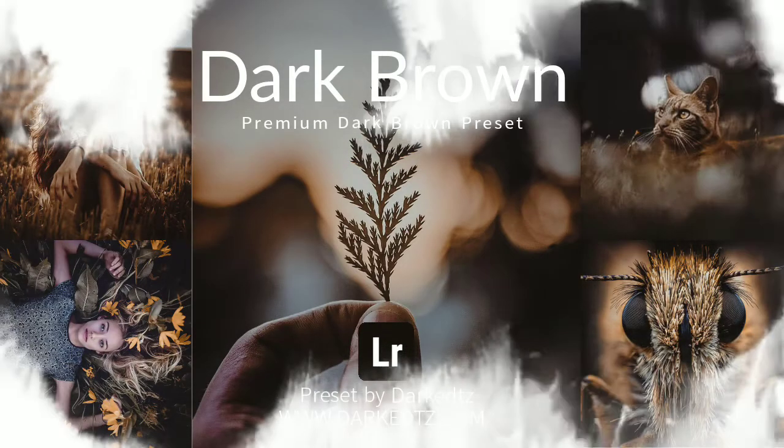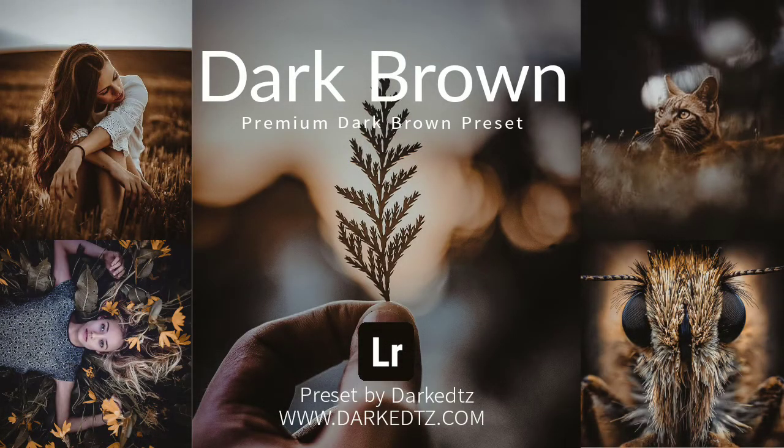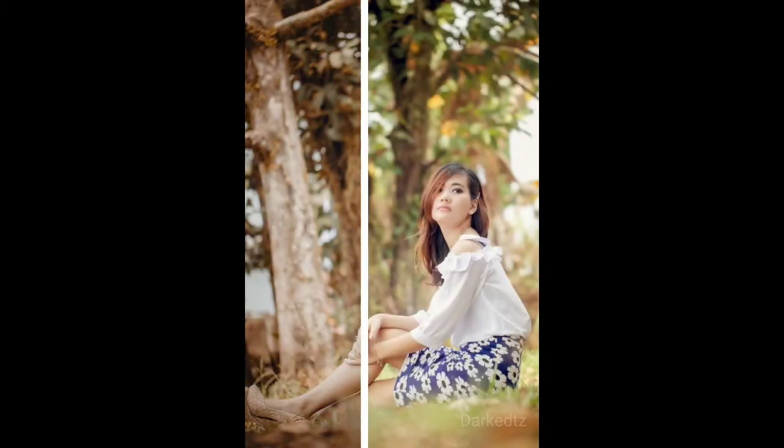Back with a new video. In this video I will show you how to edit a professional dark brown effect in Lightroom Mobile. Here are example photos before and after using this filter.